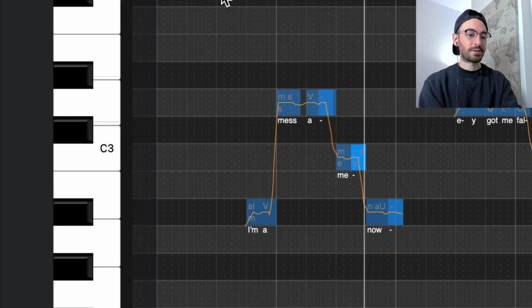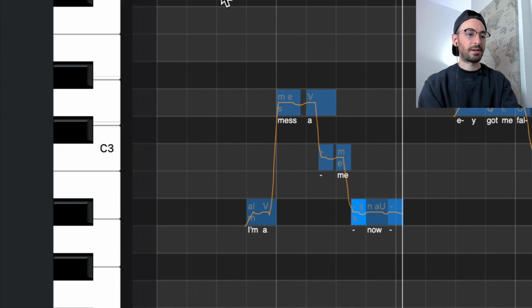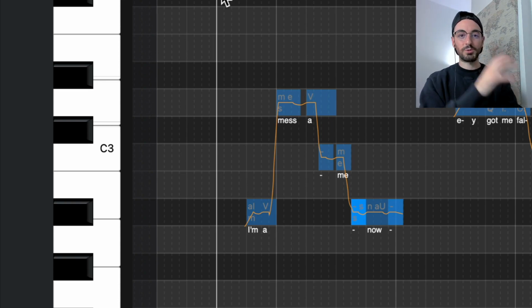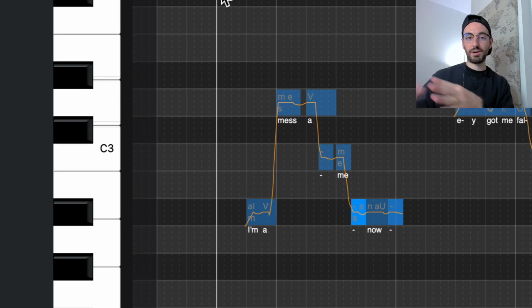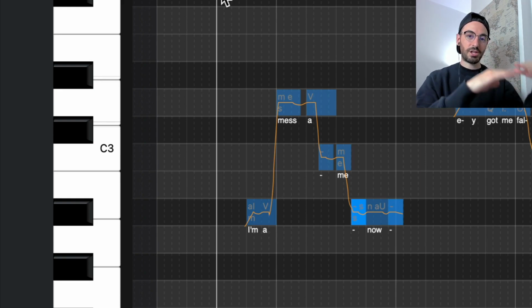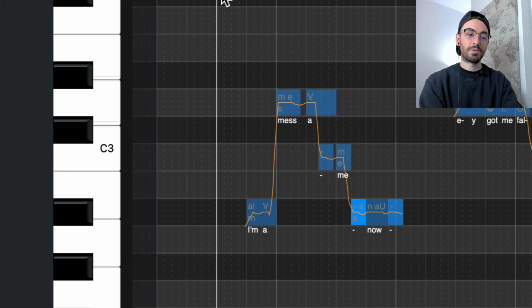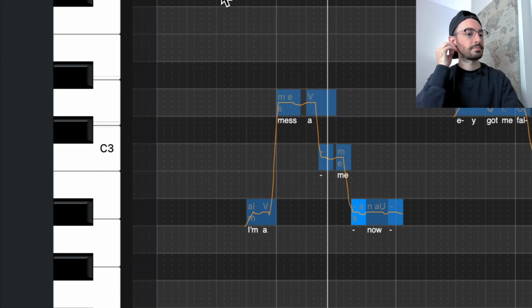Nothing wrong with it, although it sounds a little flat. There's not too much movement going on. So what I could do is really draw on these little dashes, and that dash is going to extend the vowel to another note, and I can move that note wherever I want. And it's a really, really simple and easy way to change the pitch, essentially bending the pitch of a single note, but I get to choose exactly where it's going. Really nice trick. I'm a mess now.